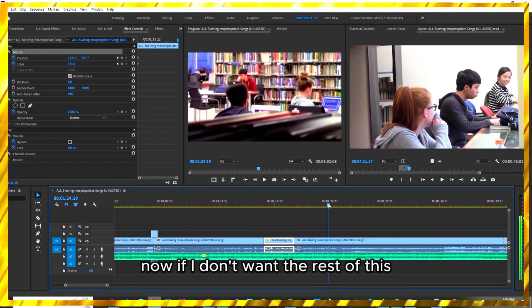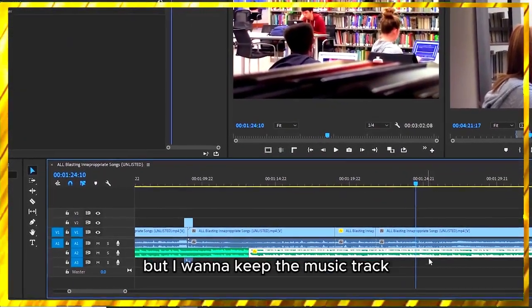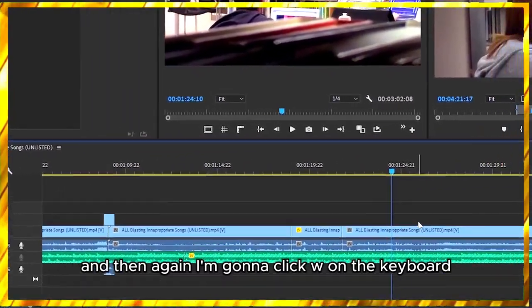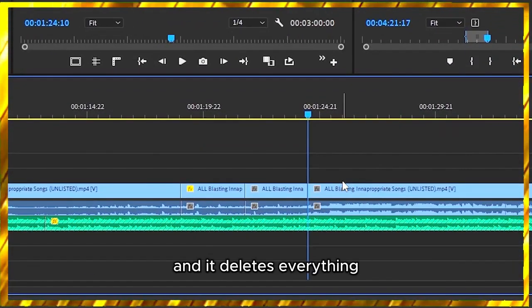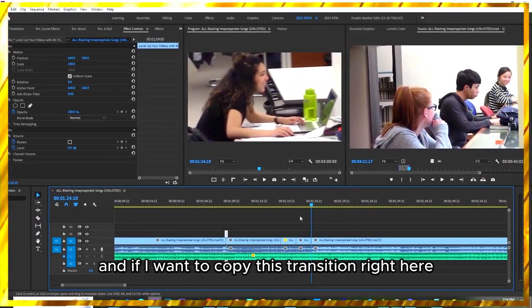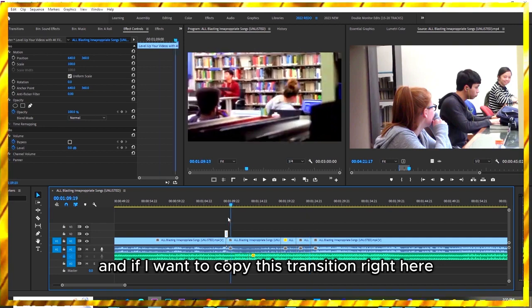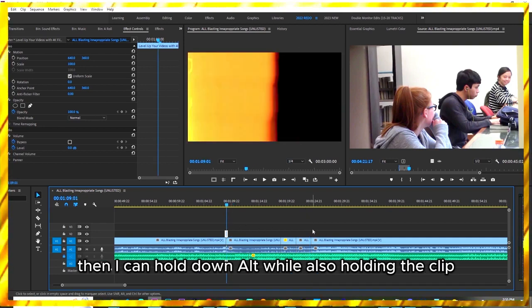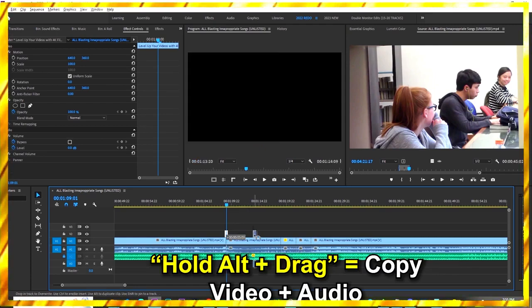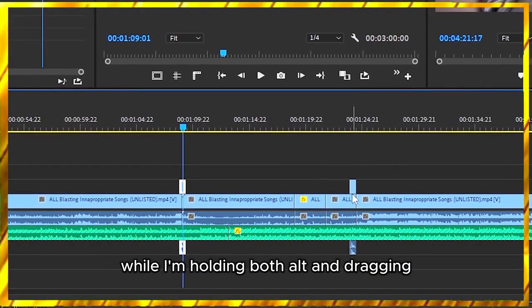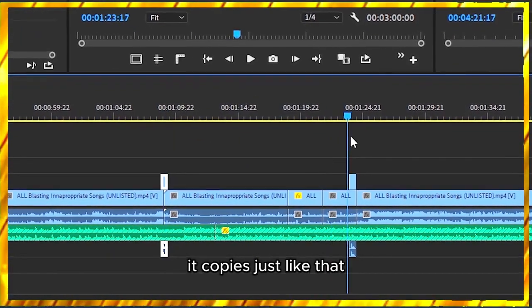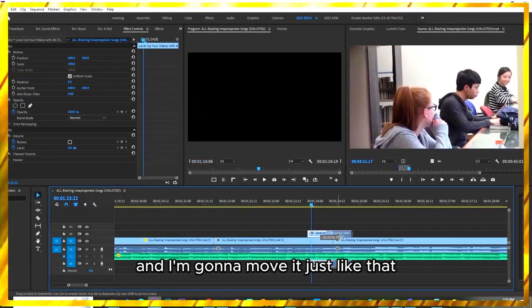Now, if I don't want the rest of this, but I want to keep the music track, I'm going to lock it, and then again I'm going to click W on the keyboard, and it deletes everything. And we move on to the next clip. If I want to copy this transition right here, then I can hold down Alt while also holding the clip. And as you can see, while I'm holding both Alt and dragging, it copies just like that. And I'm going to move it just like that.